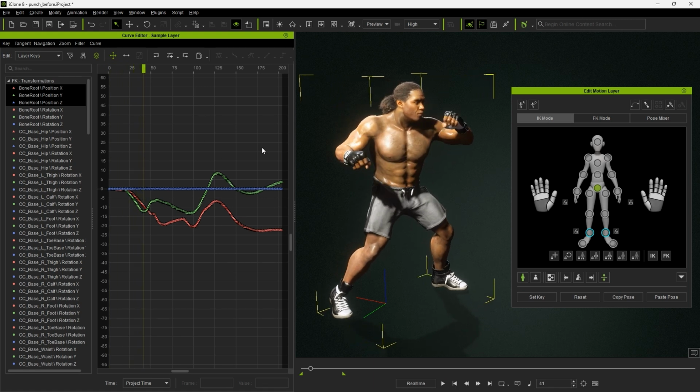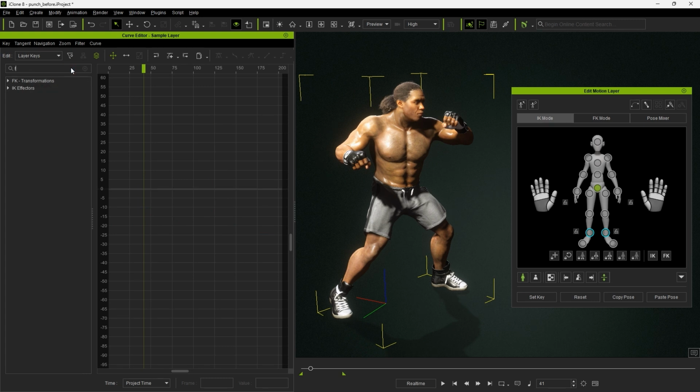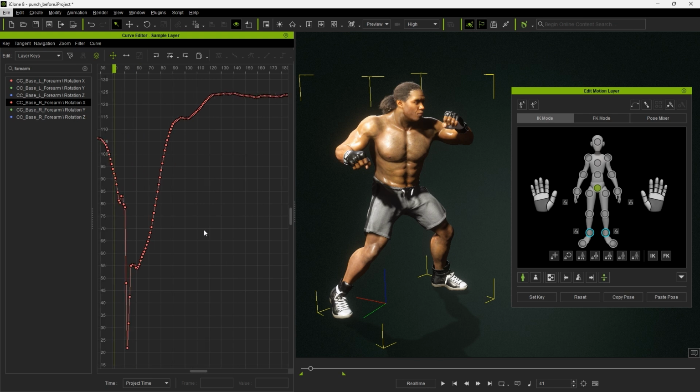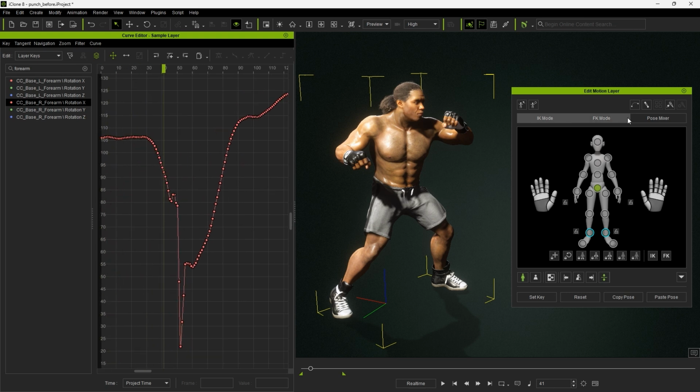The first thing I want to do here is to adjust the initial angle of the punch to present more of a downward trajectory. So let's search for the forearm and take a look at the X rotation. In cases like this, it's always good to right-click on a specific control point and show its motion trail to give you a better visual reference.